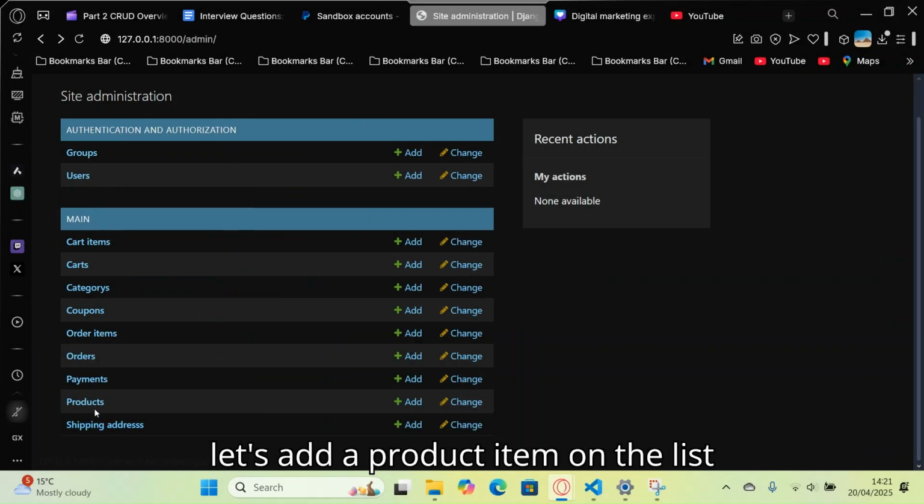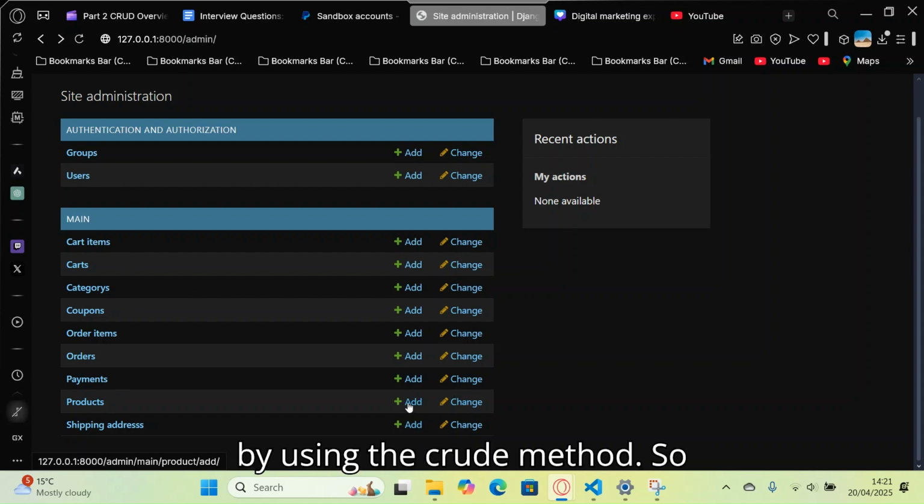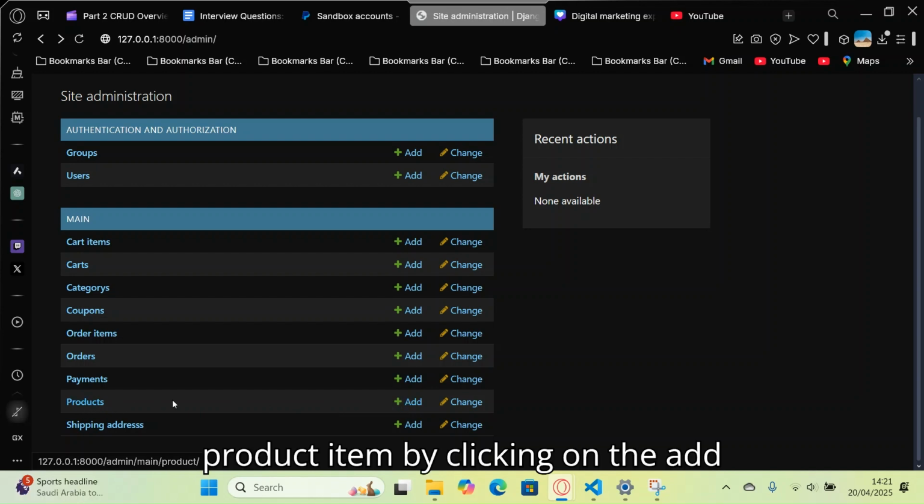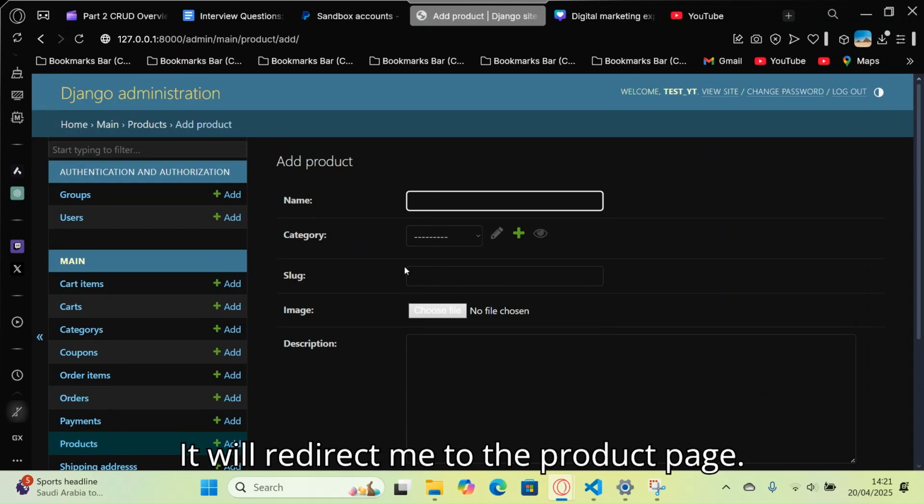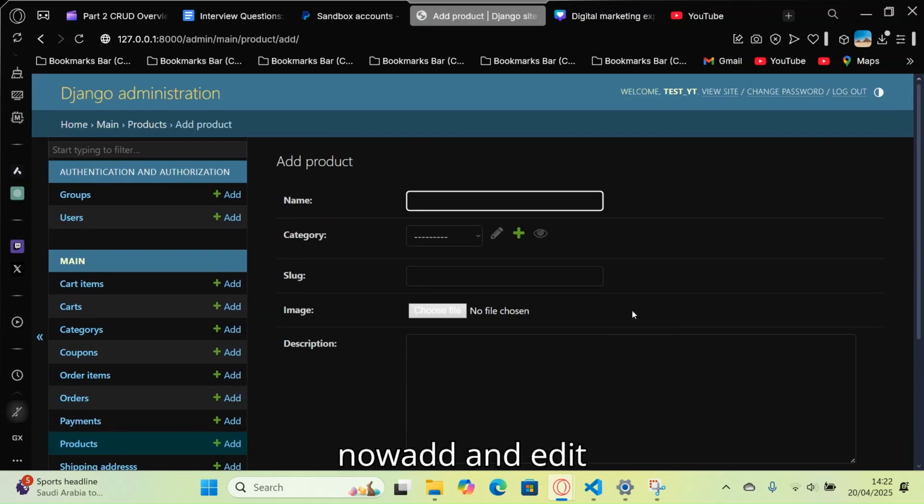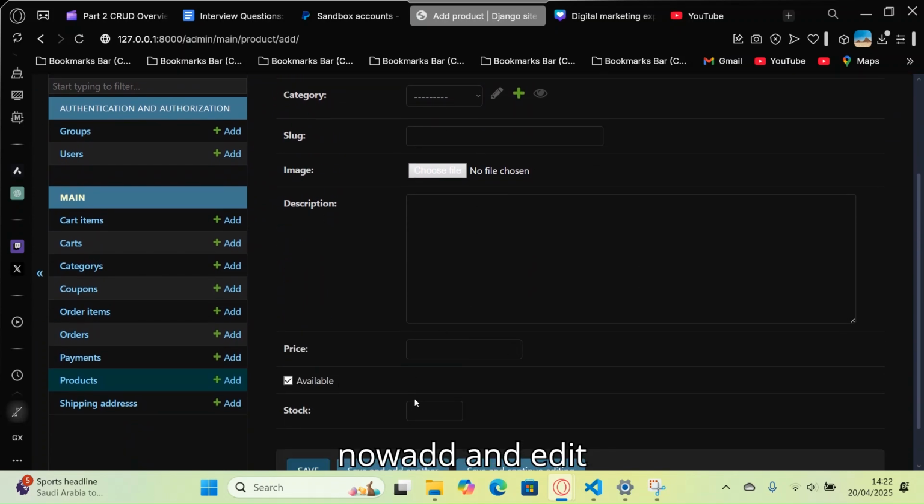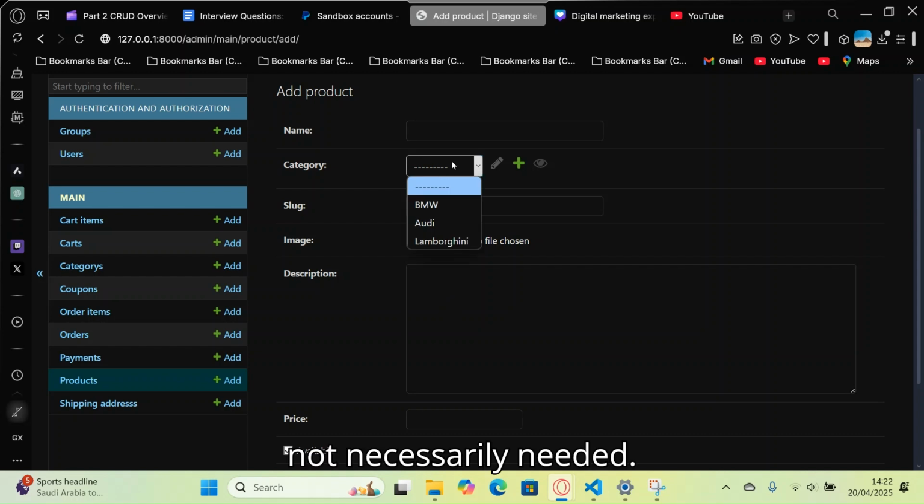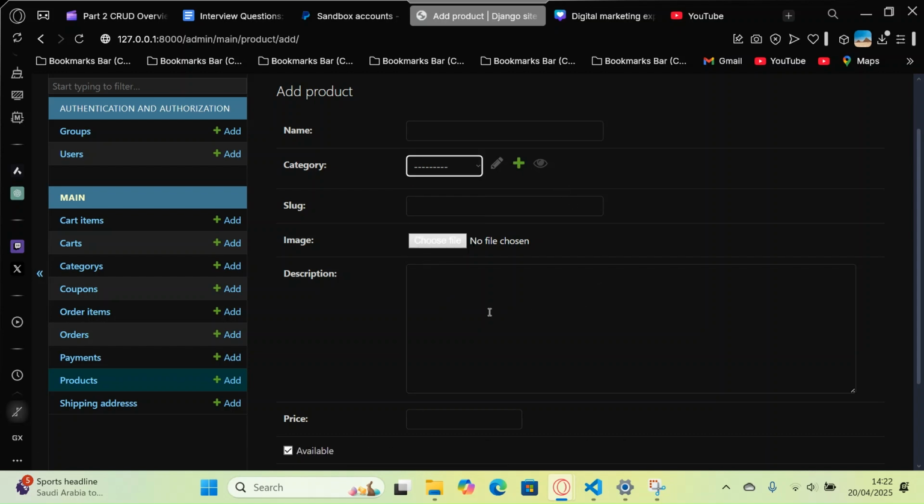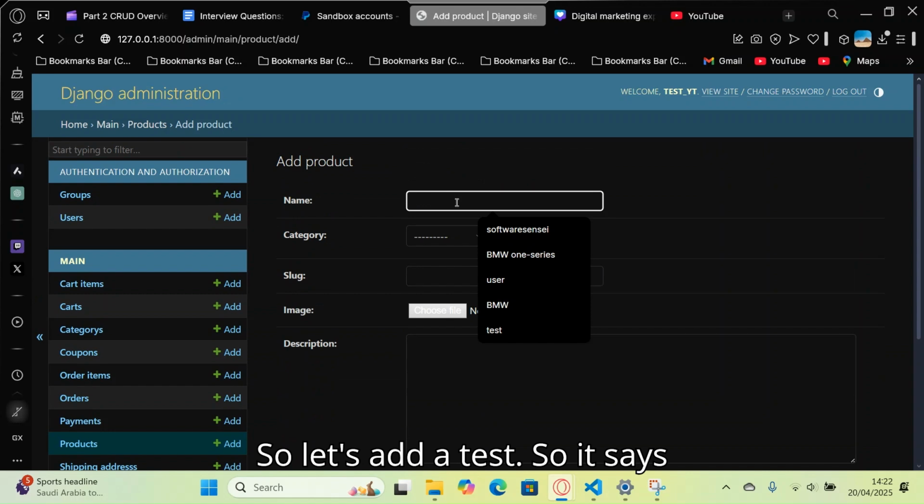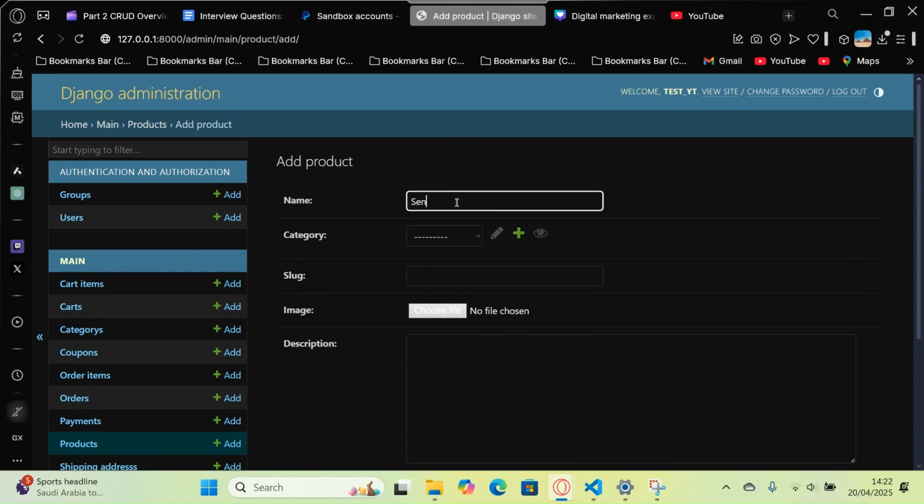Let's add a product item to the list by using the CRUD method. So this time we'll be able to create a product item by clicking on the add icon. It will redirect me to the product page. I can now add, edit, and delete one of the items if needed. So let's add a test. So it says send test.